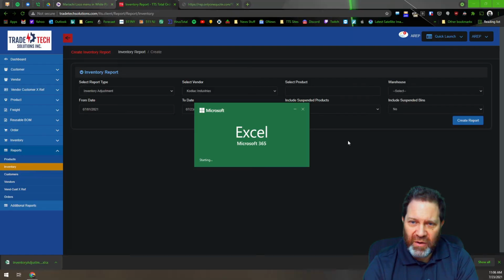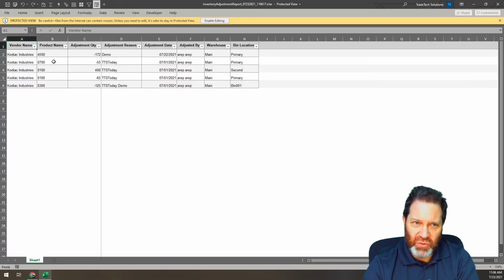And you'll get a very basic report that shows the adjustments that were made on what date, the adjusted quantity that came through, and a reason. We do require a reason, so people have to put something in there. Why did they make this adjustment? So that'll be down there, and also we'll list their name too on there. And as you see, we do offer the bin location on this report as well.